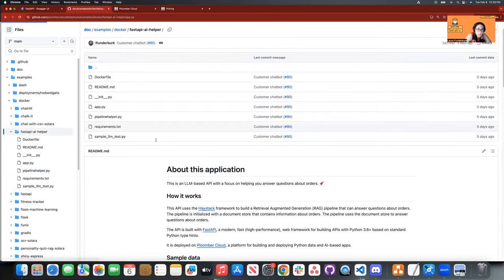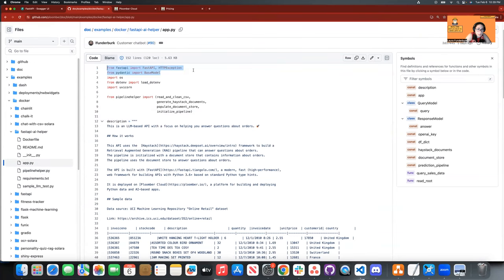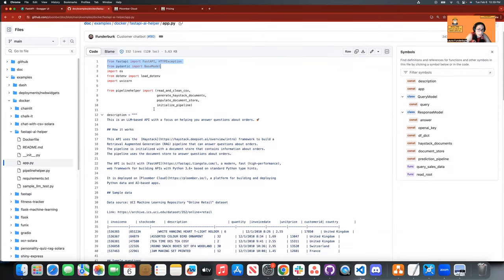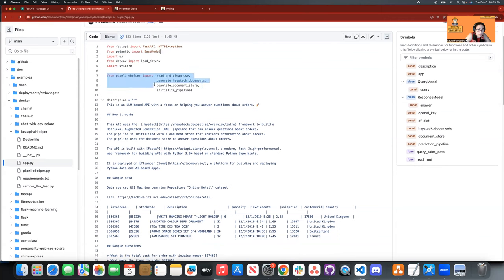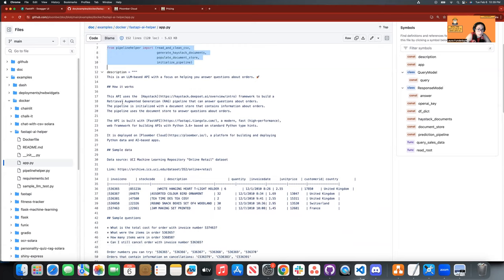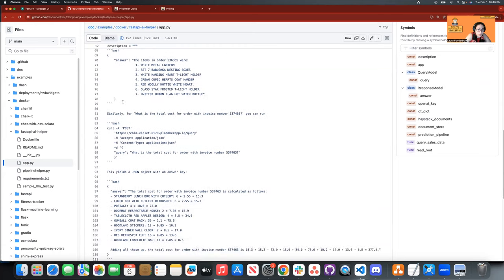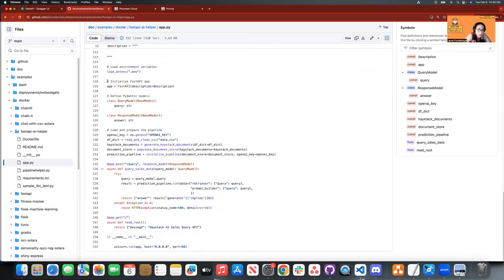For the API itself, in this case, I'm working with FastAPI and Pydantic. And here I'm just making imports for my functions from the pipeline helper. This is just a doc string for the documentation. And then in here, it's a fairly simple application. I am just loading any environment file that has my key. I initialize the application, initialize the models. I then load my pipeline functions.